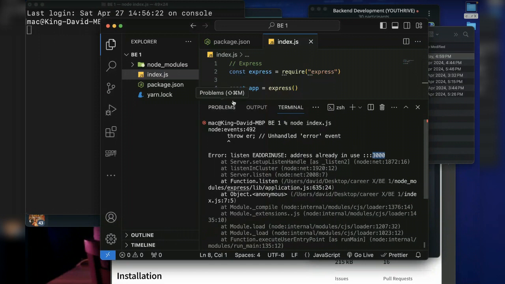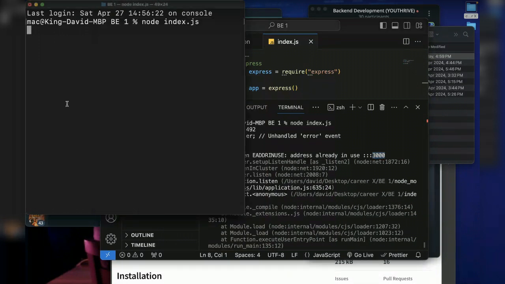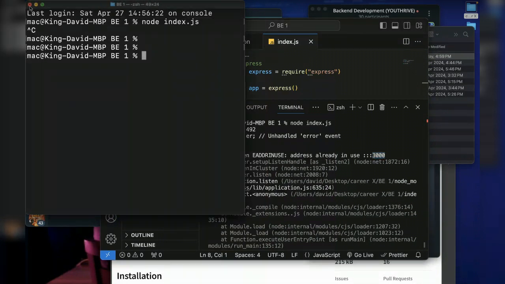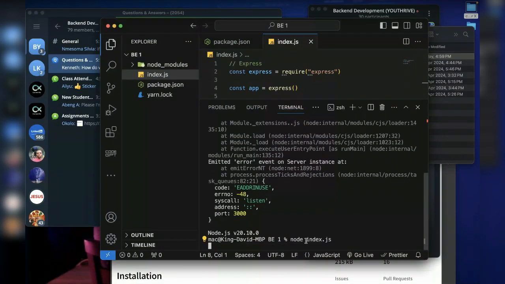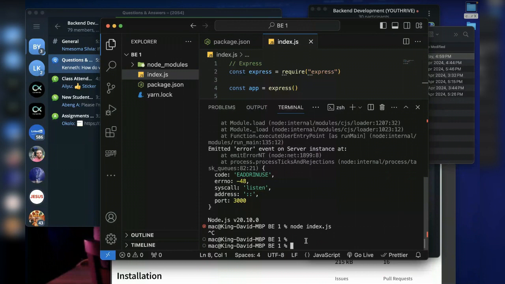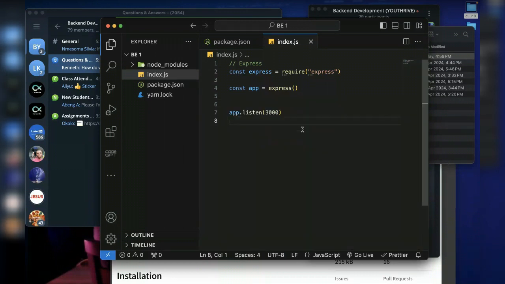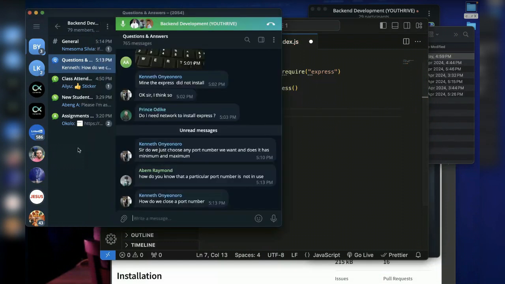So what I need to do is to cancel this one with Control C. And if I try to run this one again, then it will run. Now I know it is running because it's hanging like this, and we're going to fix that. Let me do Control C. But I want to use the port number 8000. So to close the application from running, Control plus C will close it for you.